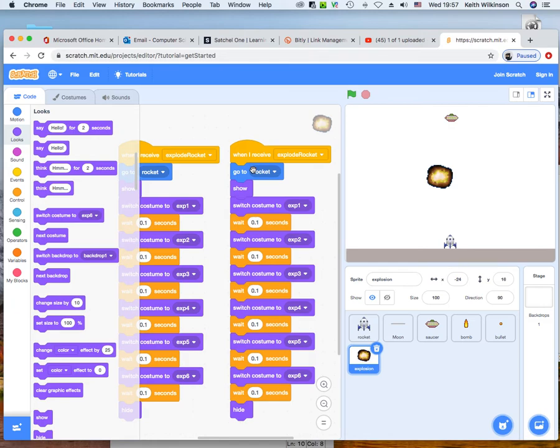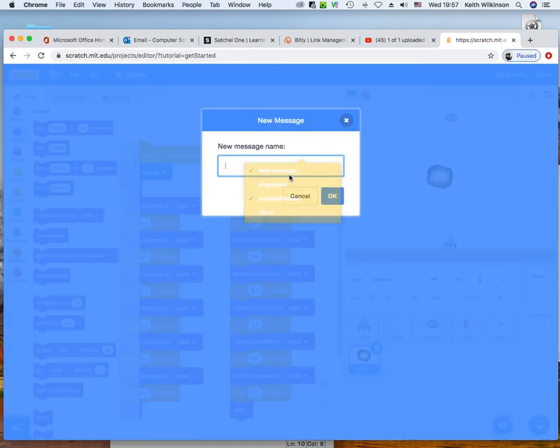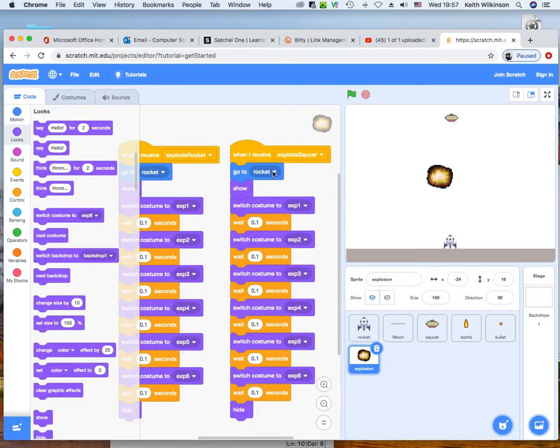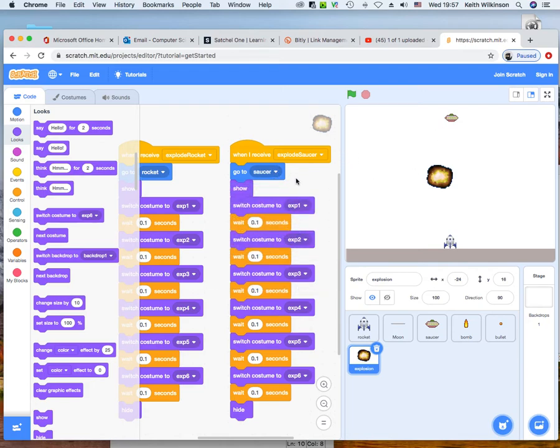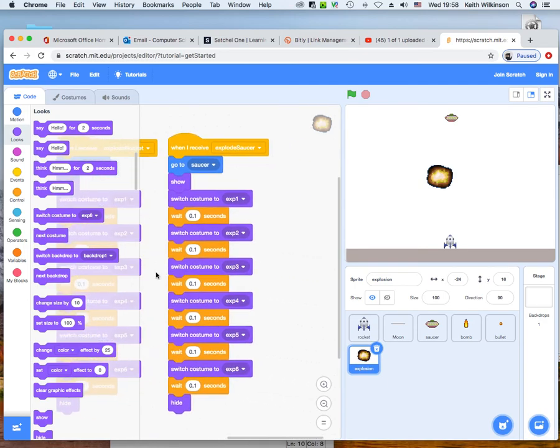And instead of it going to the rocket, what I need to do is go to the saucer. So I need to have a new message and call it explode saucer, and I need to change that to go to the flying saucer, and then I've got an explosion happening at the saucer's place. And again, if I shoot the bomb, I want the bomb to explode as well. So let me just drag it along.